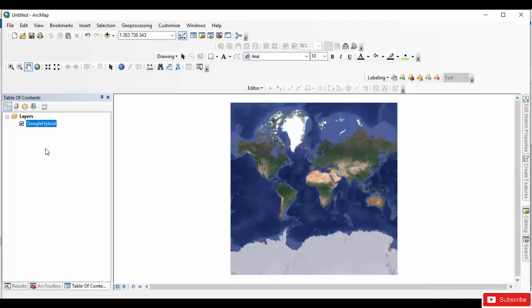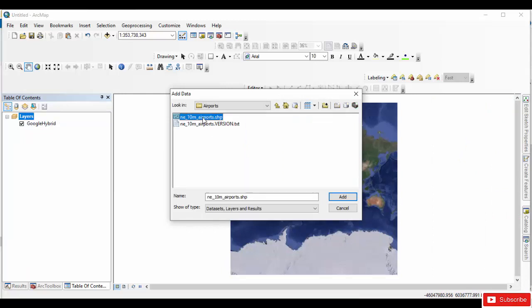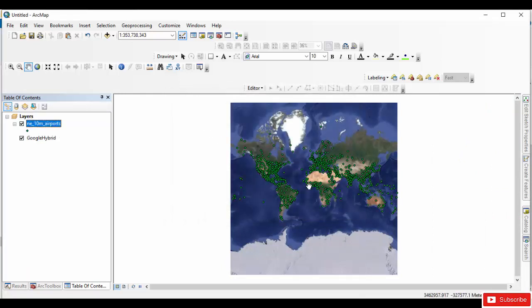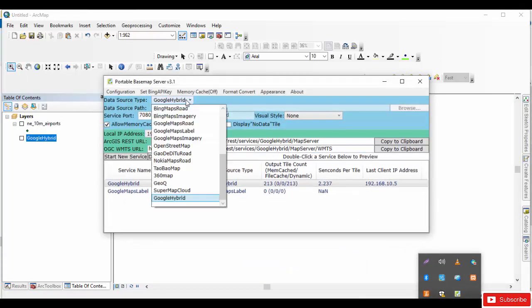Now you can see Google Hybrid is available in ArcMap. You may add your own data to the ArcMap to check proper overlay. Now add Google Road base map in ArcMap as per previous step.